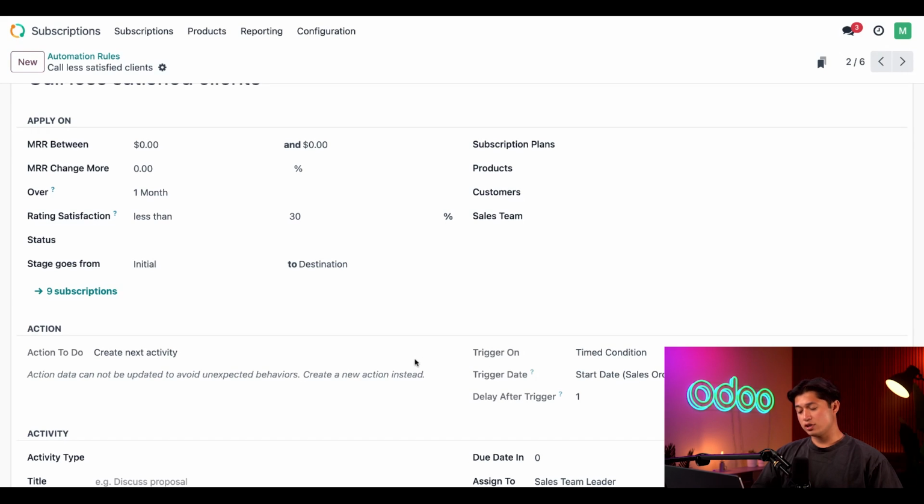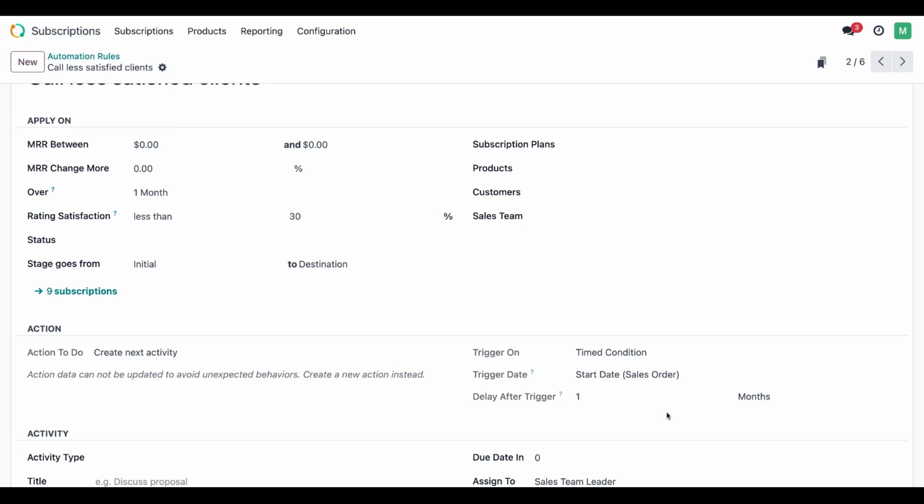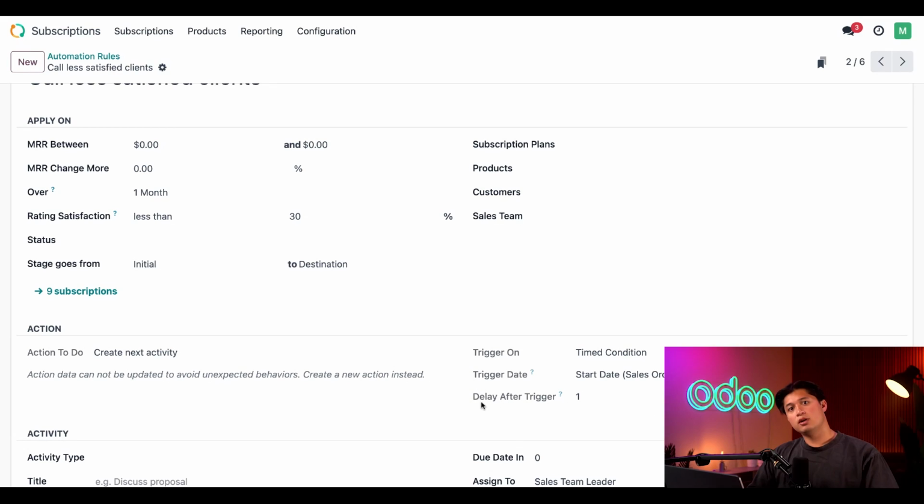To set the conditions in the trigger on area here, we have it set to timed condition. Below that, for the trigger date, we have this set to the start date of a sales order. And finally, we have the delay after trigger field set to 1 month. Now, let's break this down a bit. We're telling our automation to complete its action 1 month after the start date of the customer sales order. That should be plenty of time to follow up with our customers.